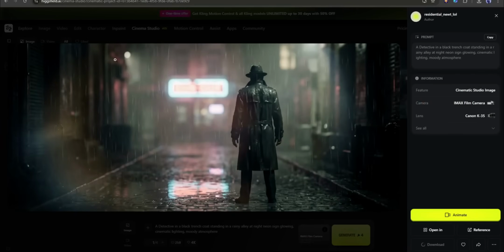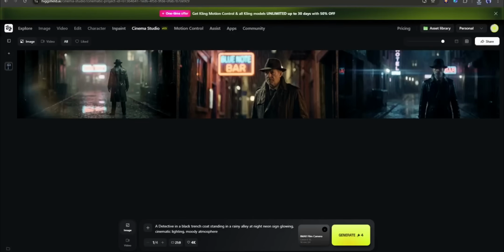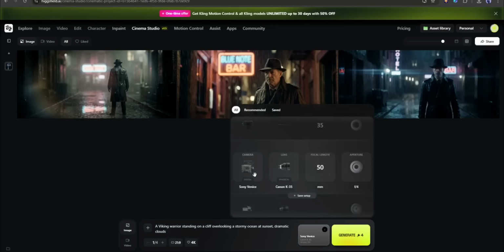Let me show you one more example. This time, let's do something completely different. A Viking scene. Prompt: a Viking warrior standing on a cliff overlooking a stormy ocean at sunset. Dramatic clouds. For this, I want a more cinematic shot, so I'll go with camera.